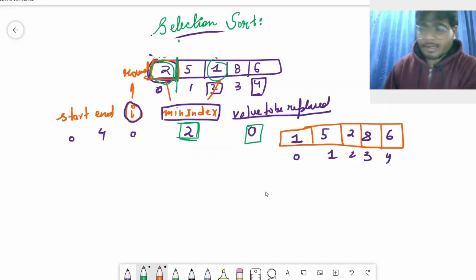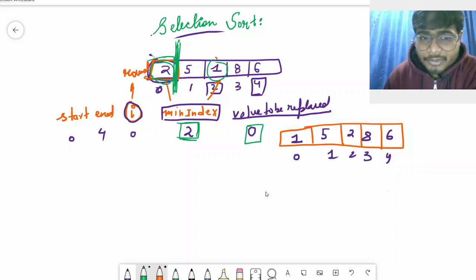Okay, so see, round 2, I know that this is already sorted. So round 2, I don't have to start from here. I need to start from here, right? And now I need to travel this whole part and find the minimum. So which value has to be replaced? This value, right? If it is the minimum, then it will be kept there only. If it is not the minimum, then I need to swap it.